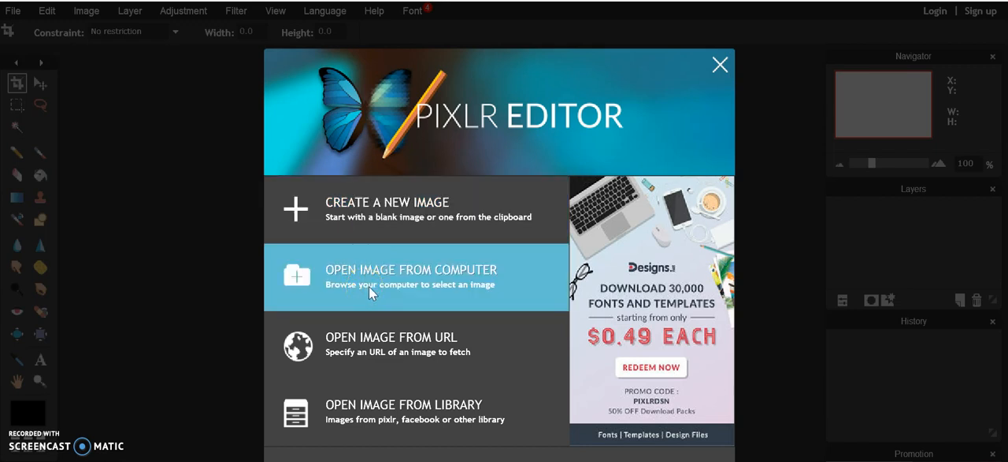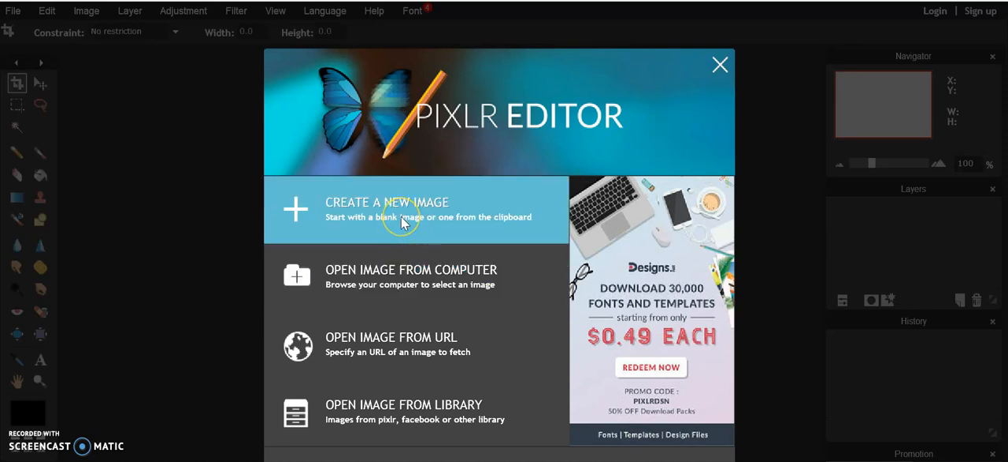Now, anytime you want to open an image from your drive that already exists, like one of your photographs, you'll open image from computer. Anytime you want to start something new from scratch, so more like a digital piece of artwork, you're going to create a new image. So today we're going to go ahead and start with create a new image.